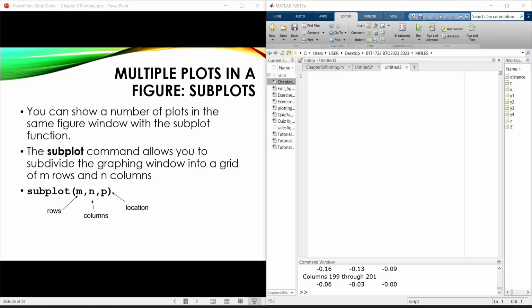The subplot command will allow you to subdivide the graphing window into a grid of m rows and n columns. We will use this command subplot, open the round bracket. The first input is where we specify the number of rows that we want to divide the graphing window into, and the next input is the number of columns. P here is the location of the graph that we want to plot.